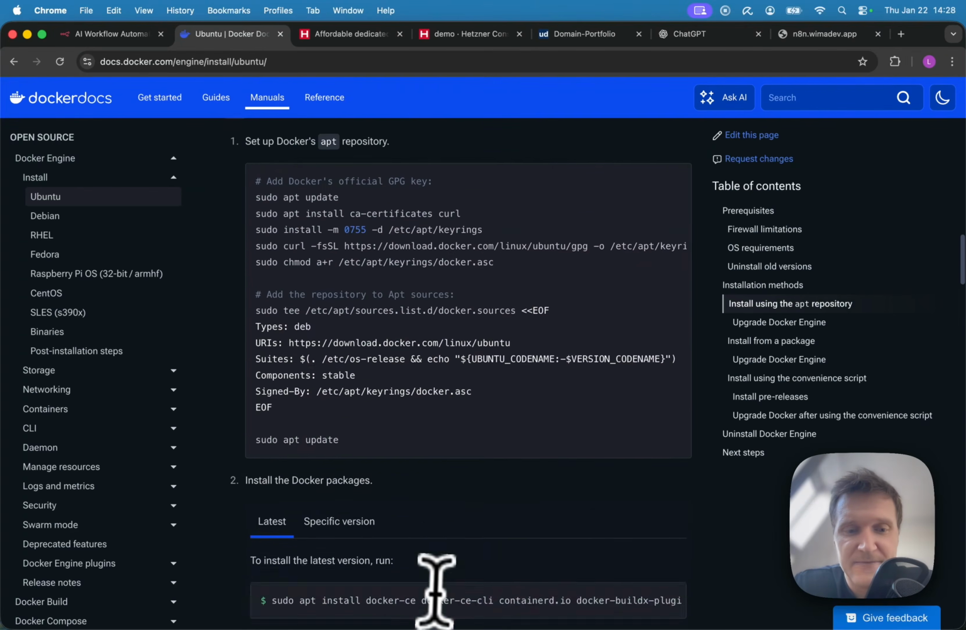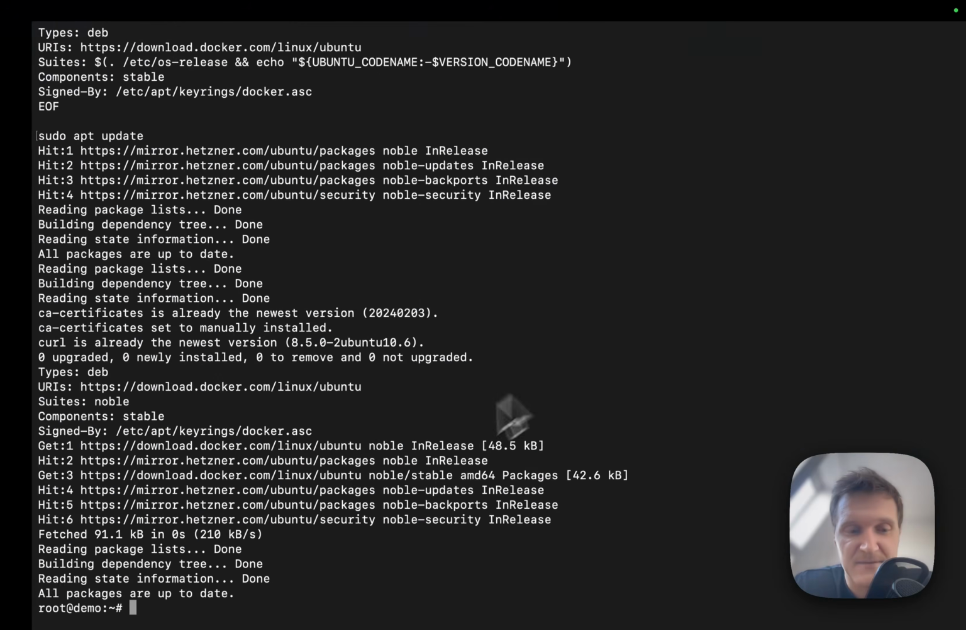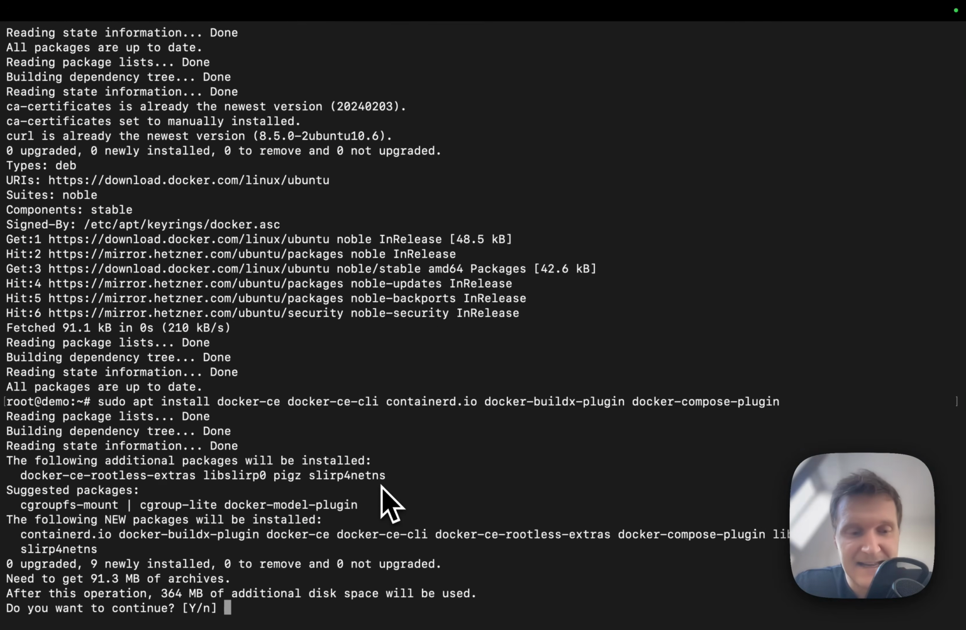And once that is done, I will scroll down a little bit, and then we install all of the Docker packages. I will just copy the command, paste it in, and hit enter again.